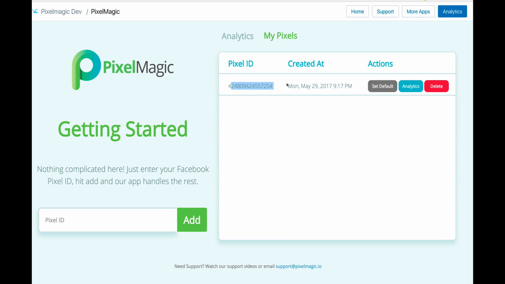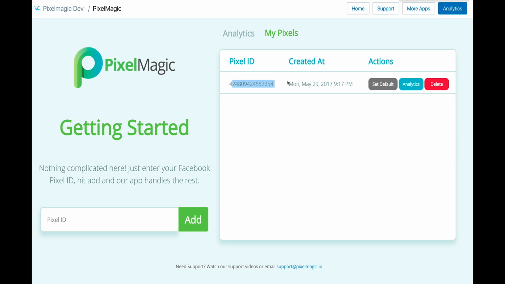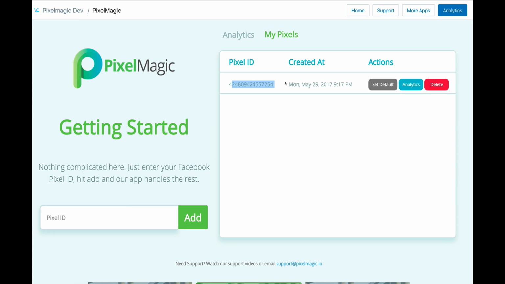All right, but you can put multiple pixels inside of Pixel Magic. So if you have 3 or 4 or 5 different Facebook ad accounts, even if you're not using them, you're not running traffic with them, but you just want to go ahead and capture all of this valuable information, you want to build up your Facebook Pixel on multiple stores, then you can easily come over here and add as many pixels as you want to the store. And with Pixel Magic, it will track everything across all of your pixels.